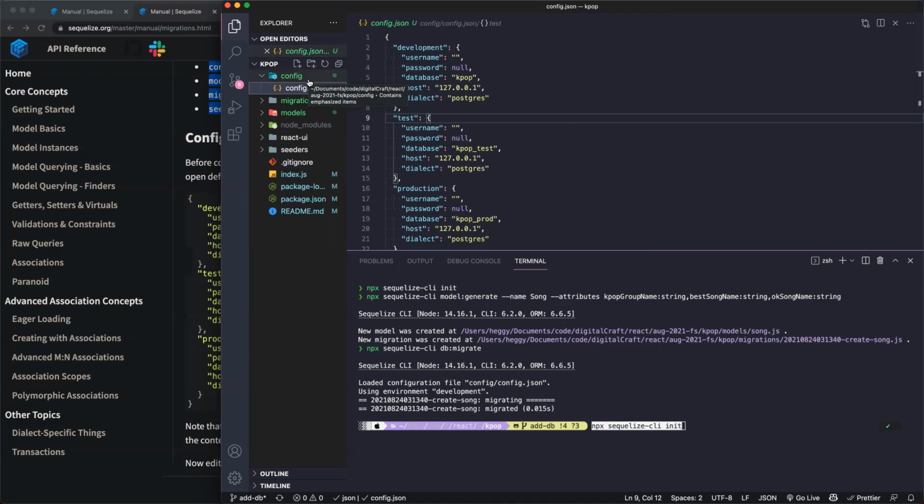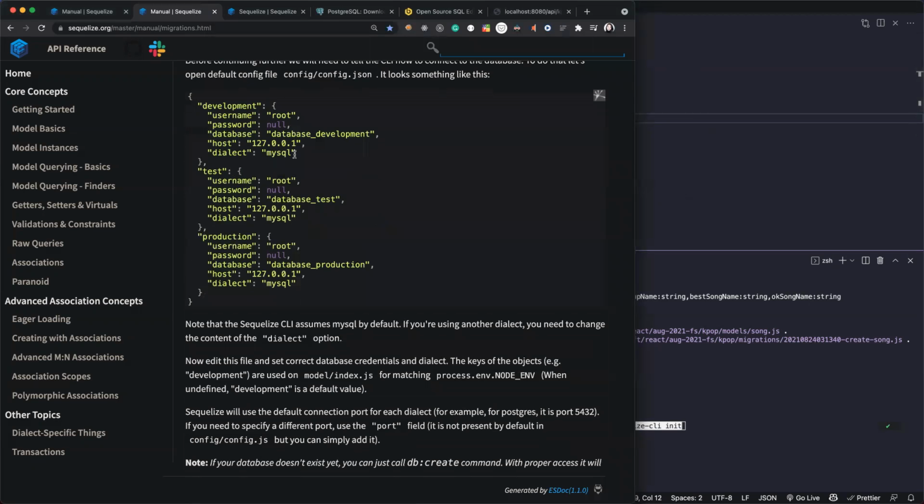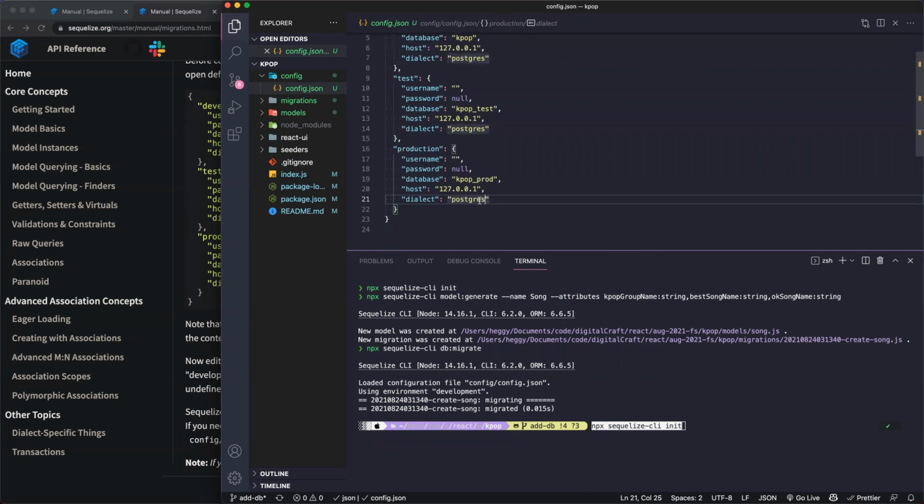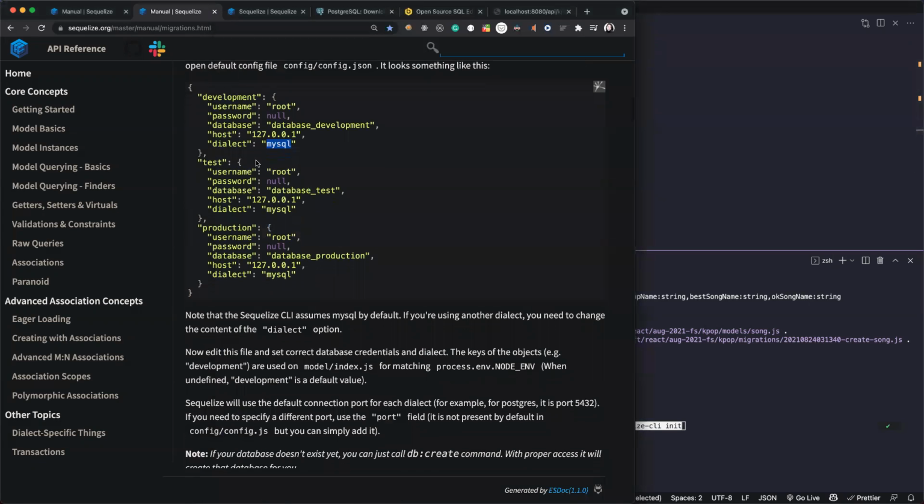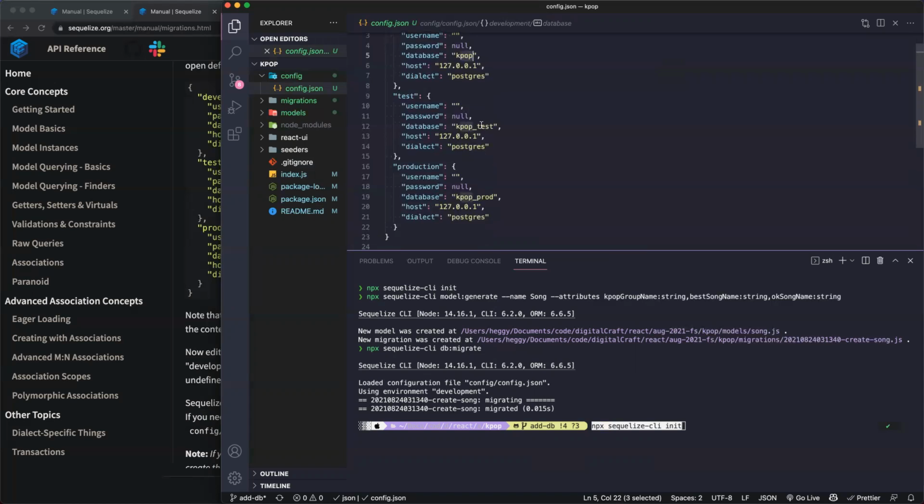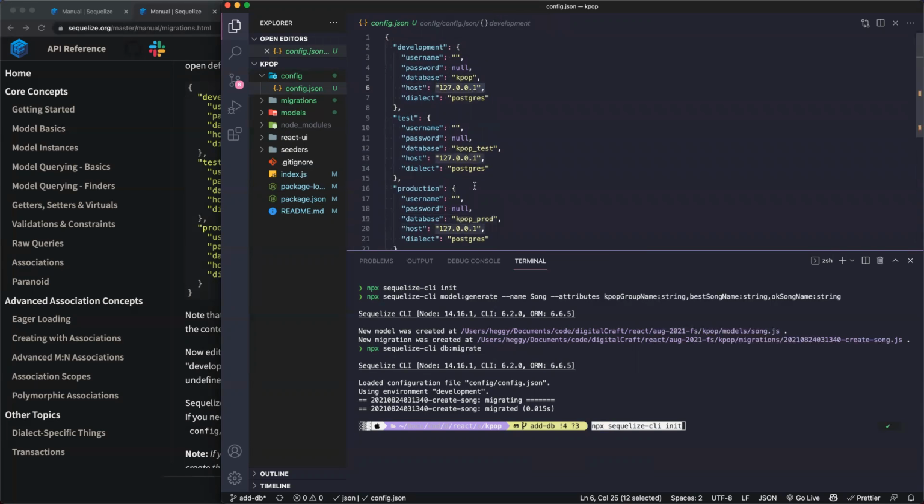So let's go look into the configuration folder. Inside of the configuration folder, we want to update a few things because we are using Postgres, so we want to update it from MySQL to Postgres, which I already did. So you want to update these 3 lines here. And then you also want to make this one blank for Mac users. Otherwise, you want to enter your username and password for Windows users. Then for database, it's the name of your database that we just created in the earlier video. So the database name for my development environment is Kpop, and I'm just going to put Kpop test and Kpop prod for 2 different environments. And the host is localhost, so this is fine.